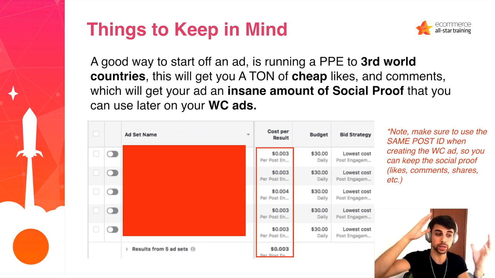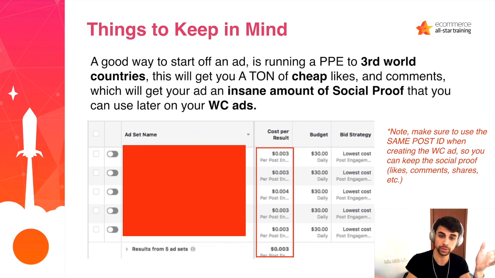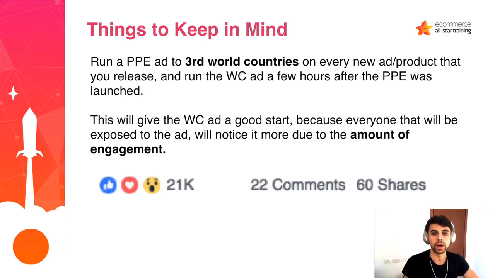Because when you create ads, you can connect it to the same post over and over again. You don't have to keep creating new ads and then you're restarting all of the likes and shares, and that's a shame. So yeah, again, run a PPE ad to third world countries on every new ad or product that you release, and run the website conversion ad a few hours after the PPE was launched, like I mentioned before. This will basically give the website conversion a good start, because everyone exposed to the ad will notice it more due to the amount of engagement. And again, 21,000 likes, 22 comments, 60 shares.